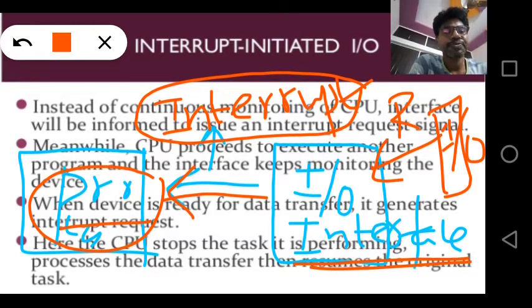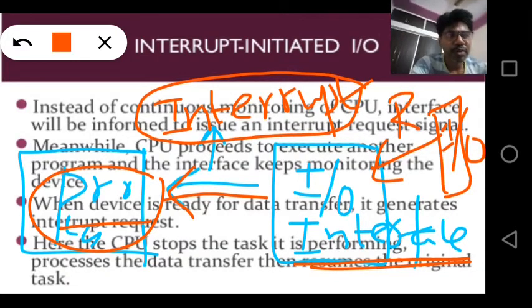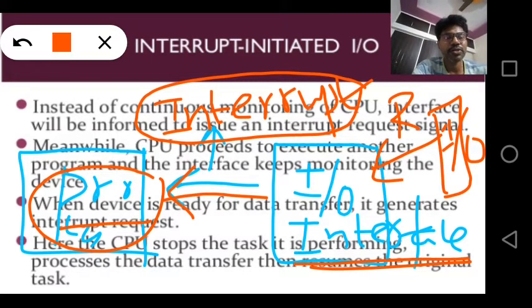Meanwhile, when the user enters the data using the keyboard, that means when the device is ready, the I/O device sends a signal to the I/O interface, and this I/O interface sends a special signal to the processor, which is called an interrupt. This type of data transfer technique is called the interrupt initiated I/O data transfer technique.